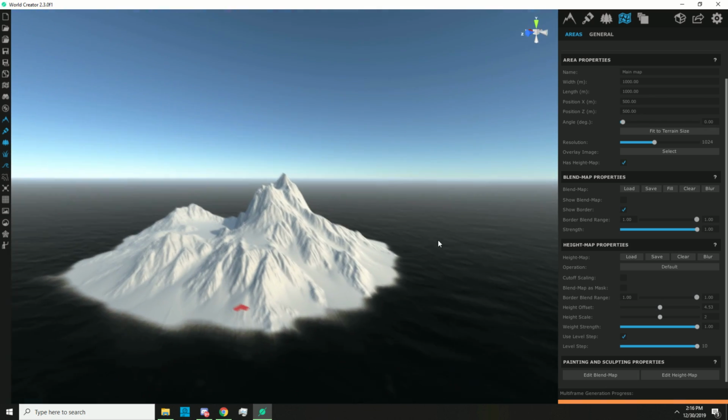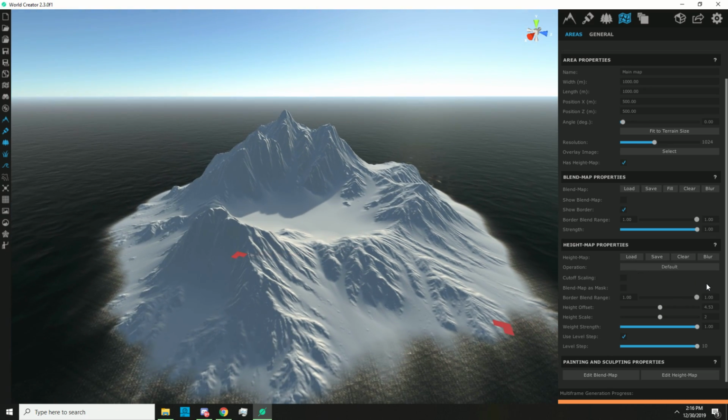So something like this. And we got our island.